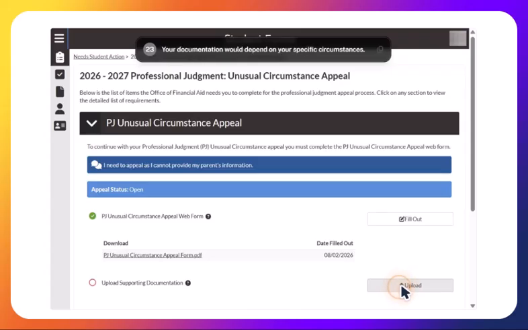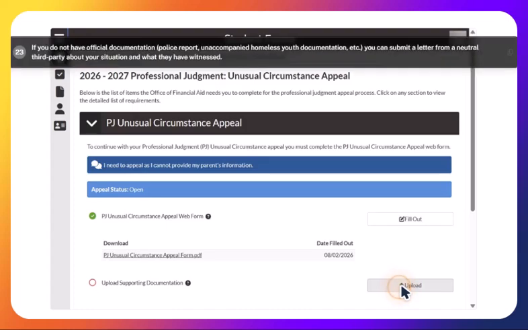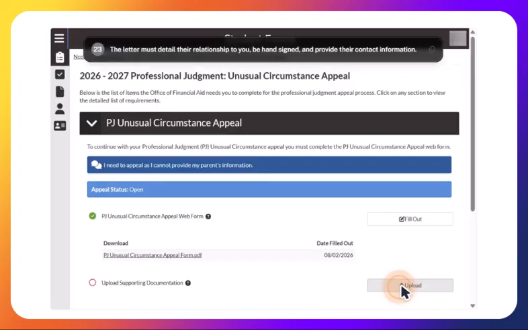Your documentation would depend on your specific circumstances. If you do not have official documentation, police report, unaccompanied homeless youth documentation, etc., you can submit a letter from a neutral third party about your situation and what they have witnessed. The letter must detail their relationship to you, be hand-signed, and provide their contact information.